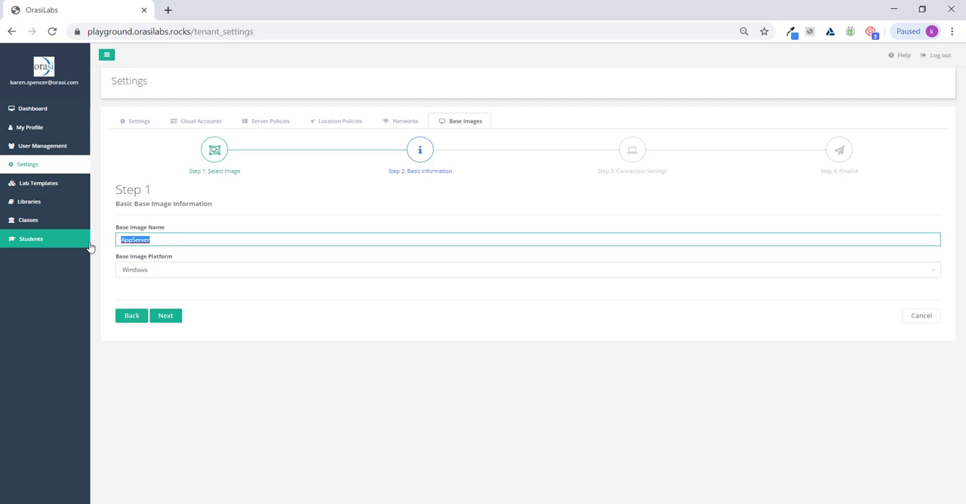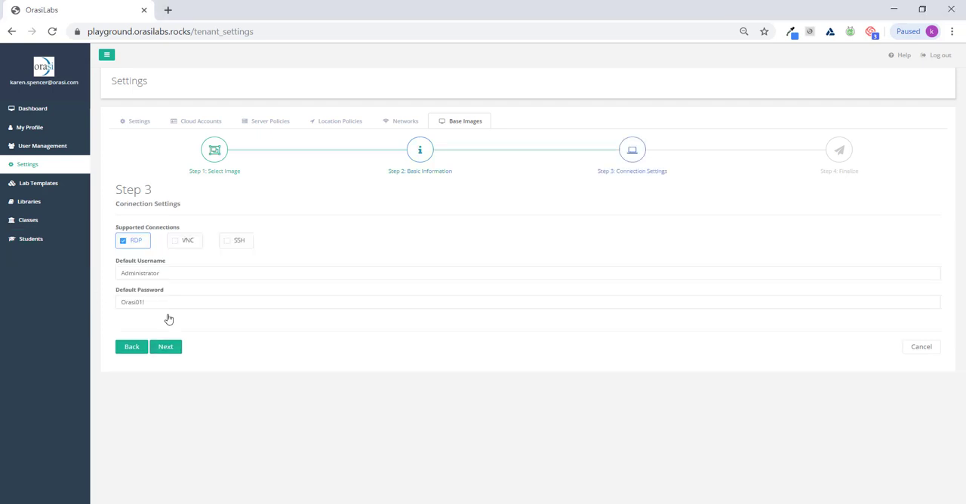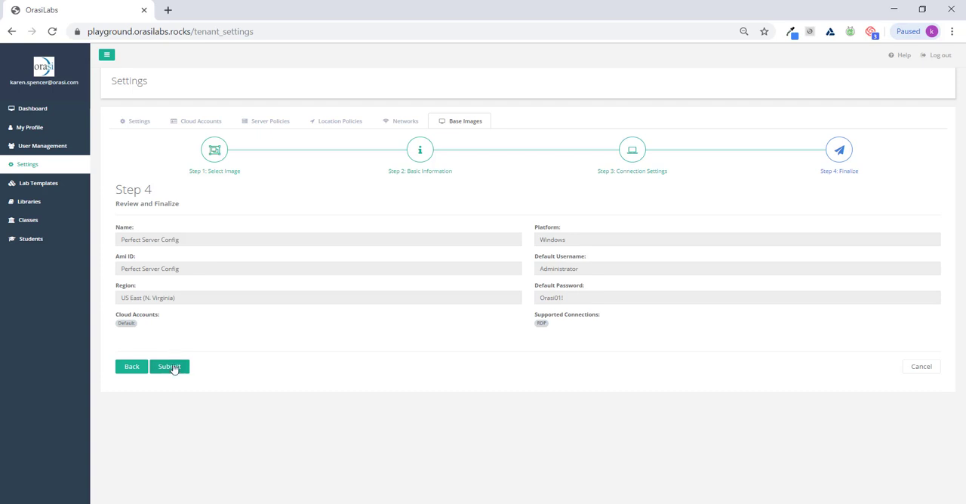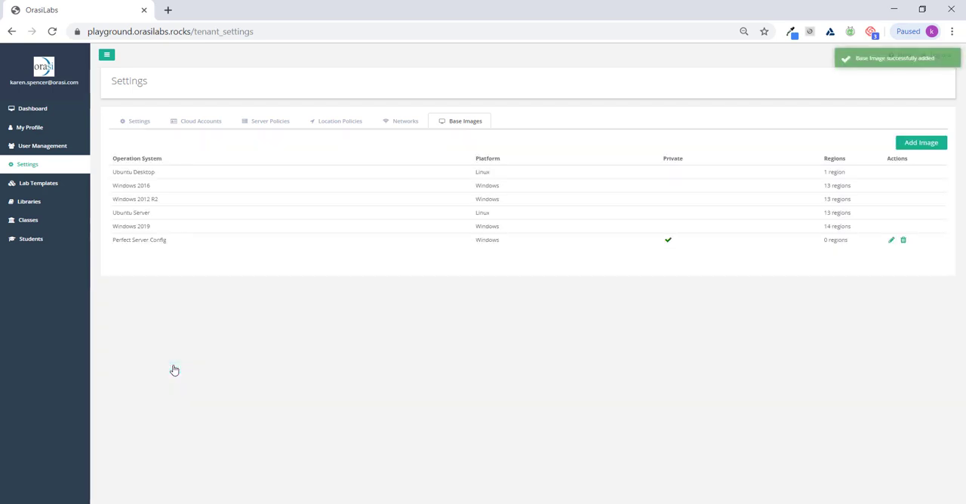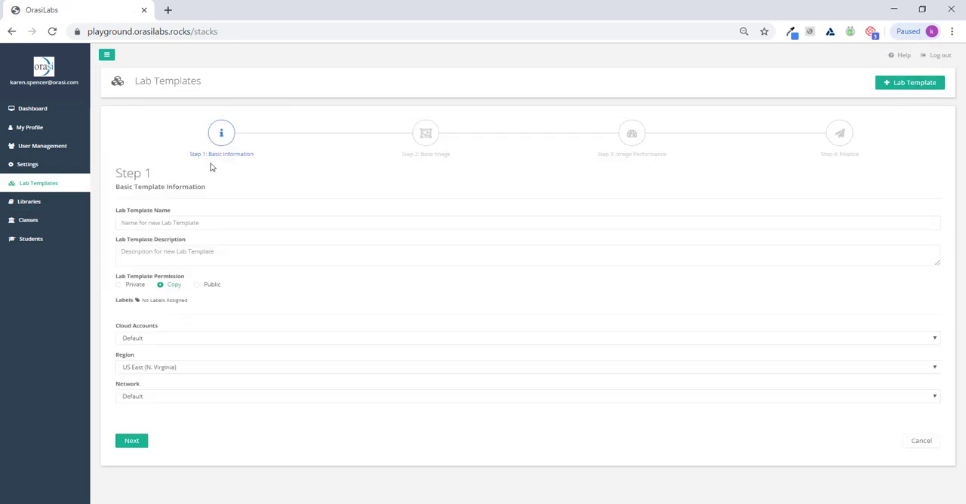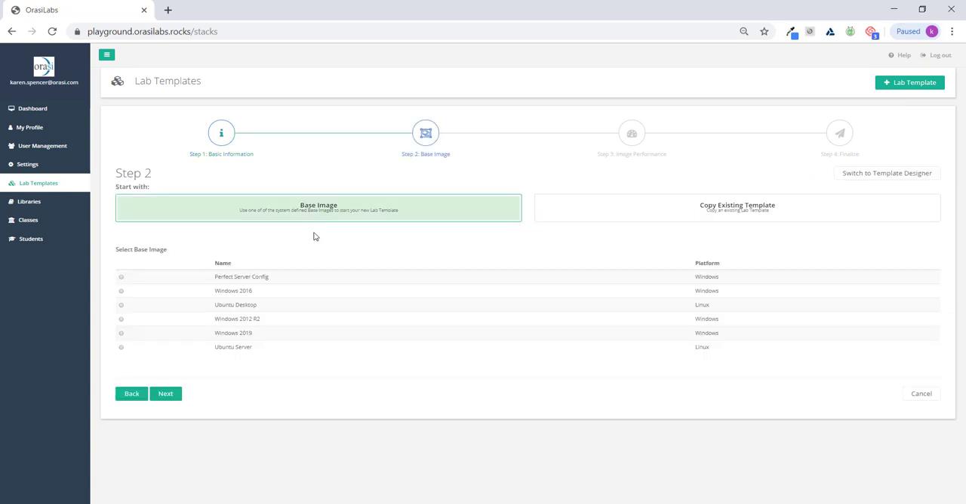It's going to take the template or server name by default. I'll select the platform. Then in step 3, select the supported connection types, username, and password. Click Submit, and I have a new base image that can now be used as a starting point when creating a lab template. So if we go over to lab templates, just real quick, take a look at the options now that I have. If I select Create from Base Image, you'll see the new base image listed there.